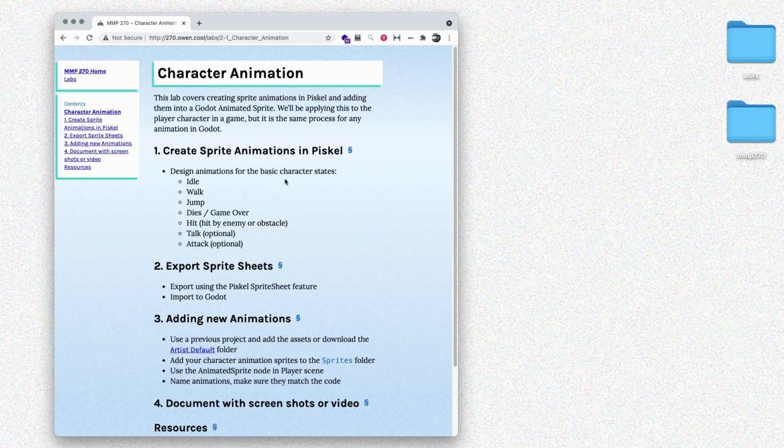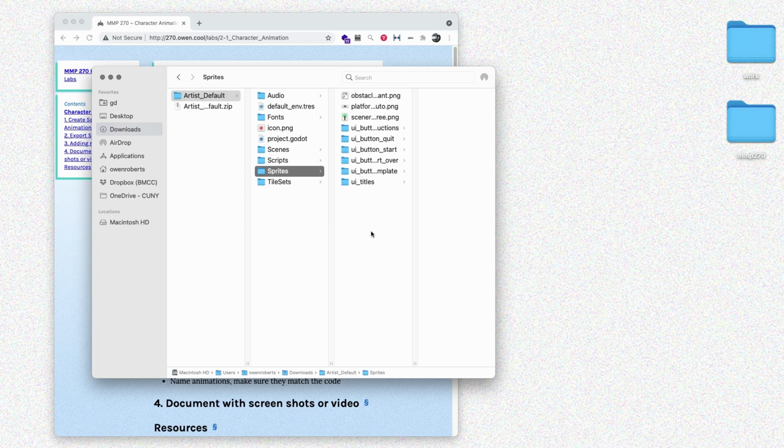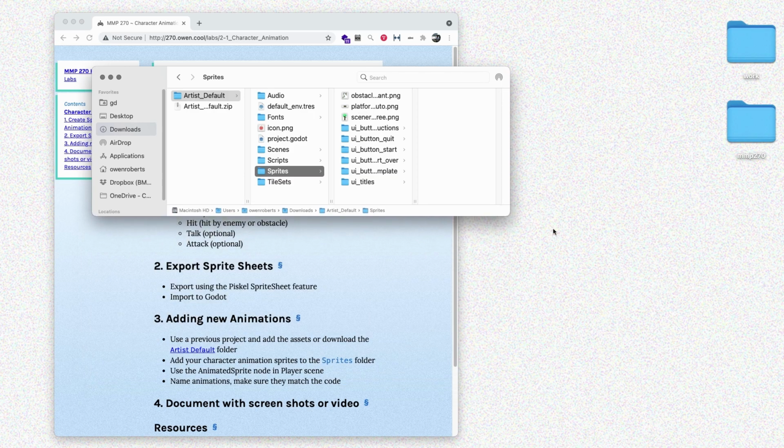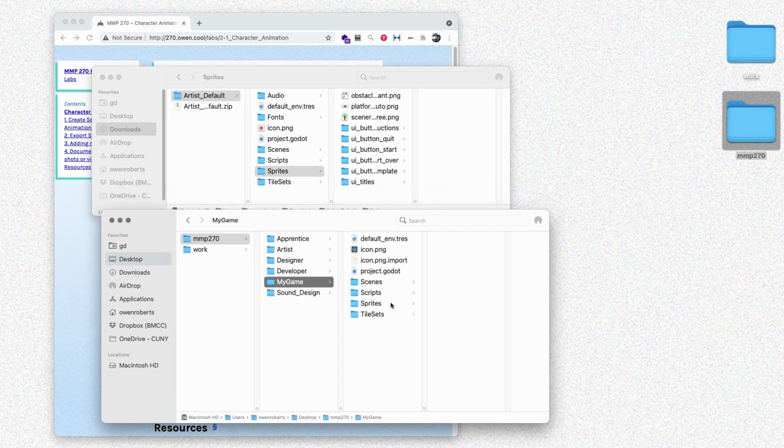Okay, so now that we've created all our animations, we need to put them into a Godot project. So we're going to learn how to create the animations inside of Godot. You might already have a Godot project with a player inside of it. If you do, go ahead and use that player. You can also download the artist default folder, which is a project that has some stuff built into it already that you can use to get started. So it has all the project settings and different things that you might need. If you have a game set up already, you can use that.